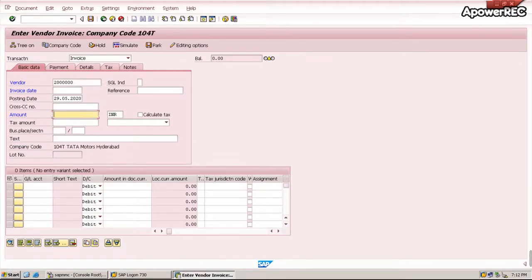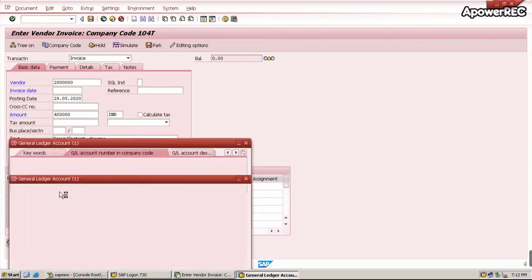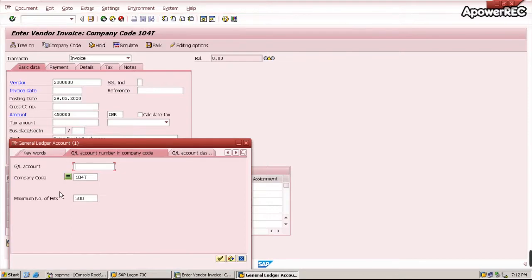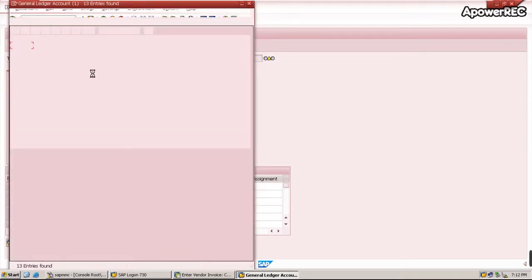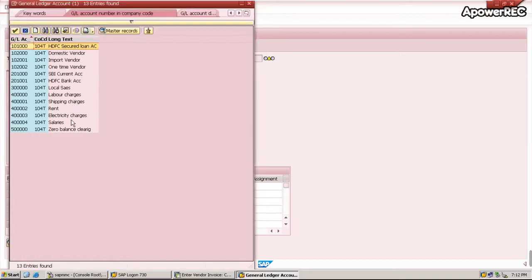Here you need to enter the amount, which is 4,50,000. Being electricity charges. Now select the GL account of electricity charges. Here you need to make sure that your company code is 140. Here select electricity charges. Now press enter.